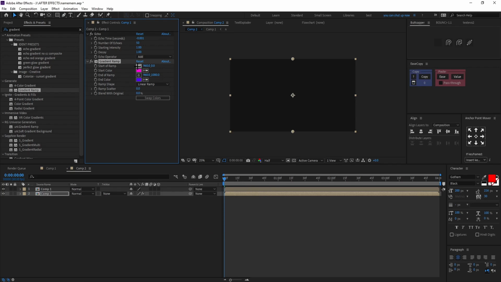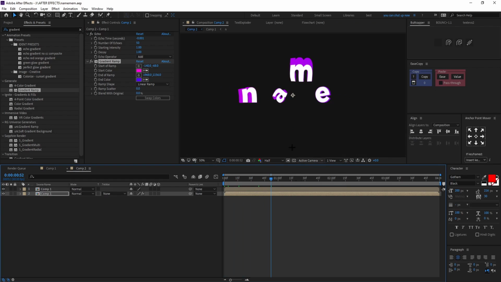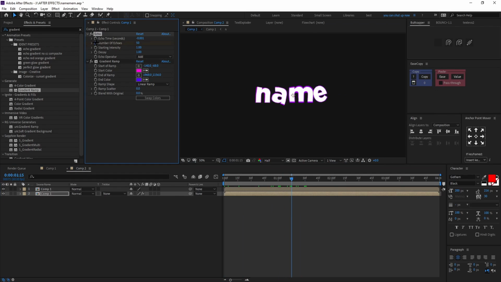And then you want to change the start ramp to the top left and the end ramp to the bottom right. And as you can see, you have the colors done. What we're going to do is go down to 1 second and 15 frames. I'm going to create a keyframe on number of echoes, and then go down 30 frames, which is 45. Make number of echoes 0.